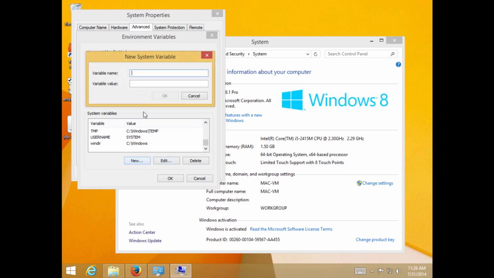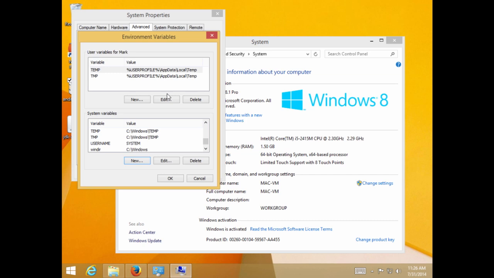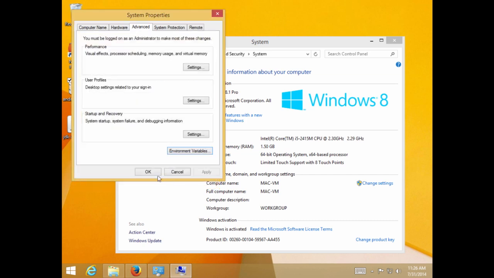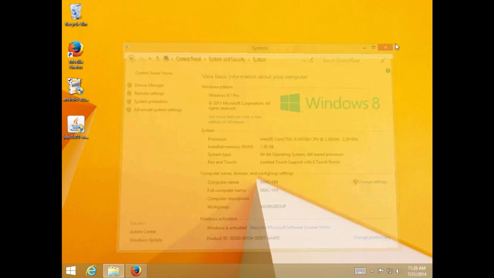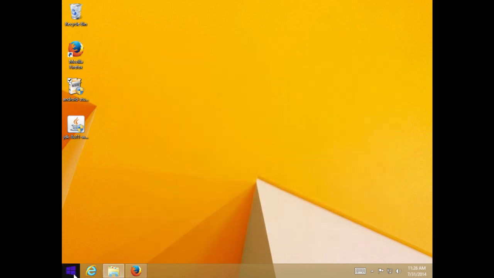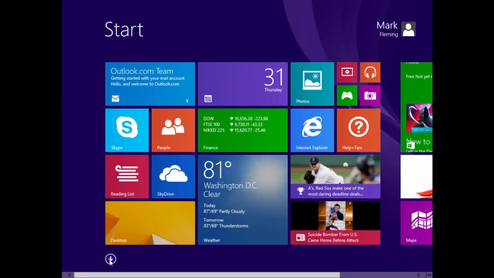So we want to add new JAVA_HOME. And then we can paste in the path here to the Java installation. Hit OK, OK, and OK again. Exit out of there. Come back to our list of apps.